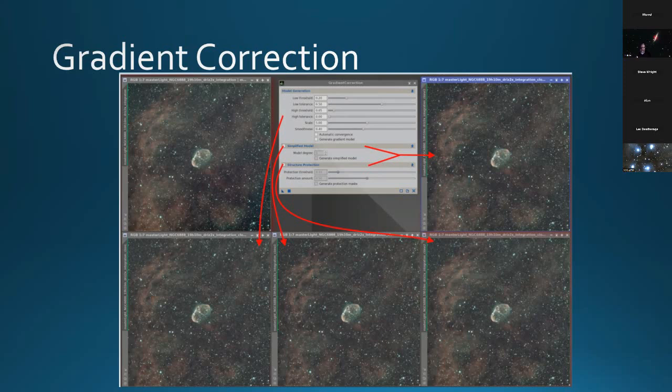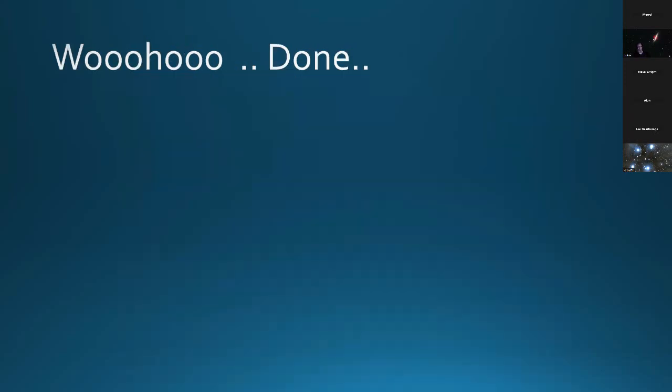Then you uncheck that and check the structure protection, and you get the bottom right corner one. And if you combine both of those boxes, you get the top right one. So you see a little bit of difference in the gradient as you go around, from the original gradient to different variants. So, woohoo, we're done. Good deal, right?